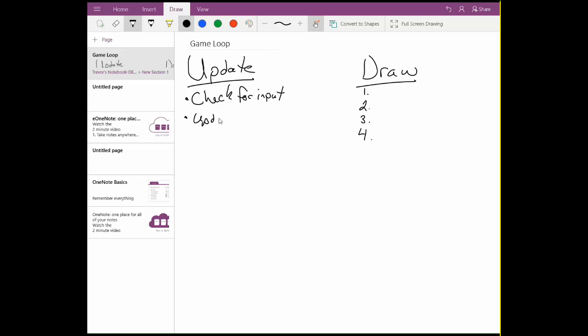Update game data. And there's a few pieces to this. So I'm just going to create a couple of little subpoints here. So it might be things like updating locations. So locations of game elements like players, bullets, and things like that.